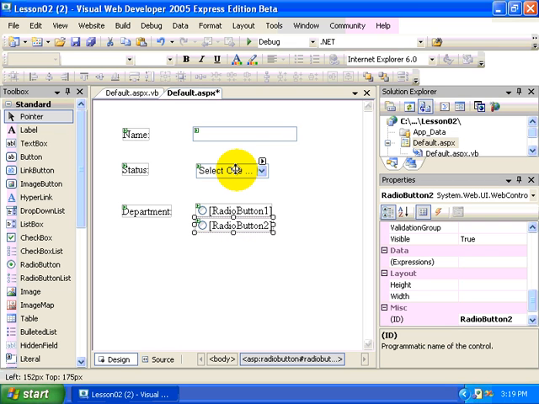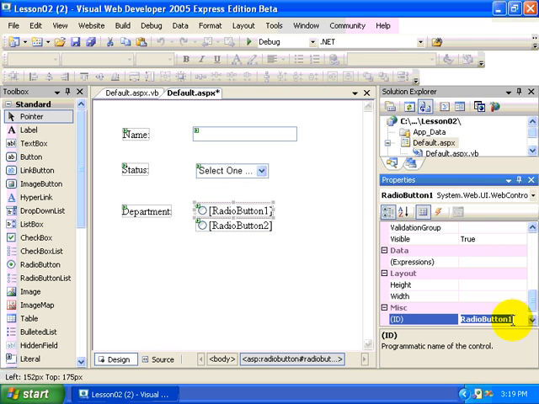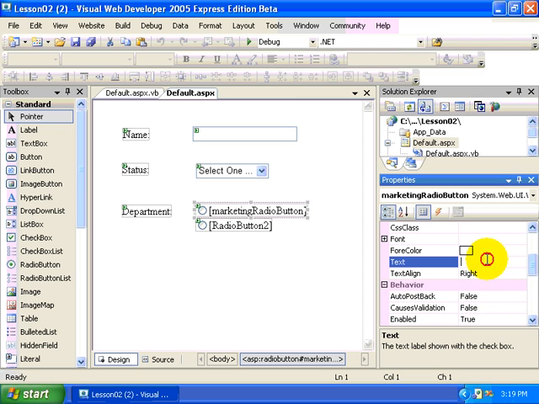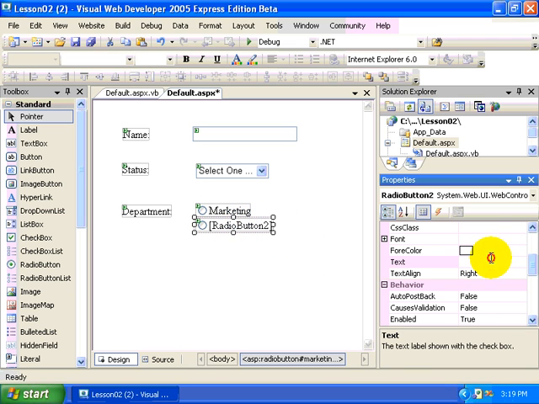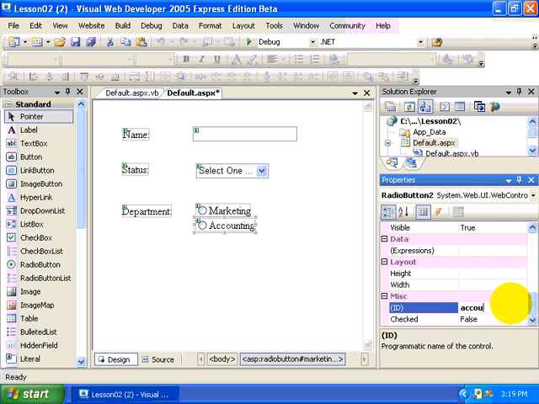So understanding the propensities of each of the controls and then choosing the right controls for the situation can make all the difference when designing your forms. So in this case, we're going to change this to marketing radio button as the ID. And I'm going to change the text that appears next to the actual radio button by setting its text property. And we'll change this one to accounting. We'll call this the accounting radio button.